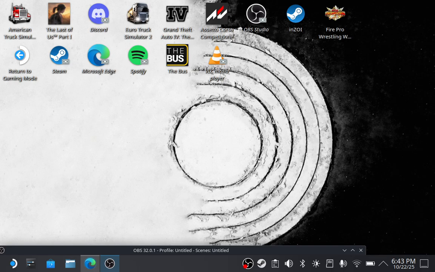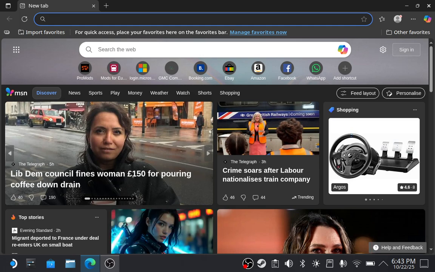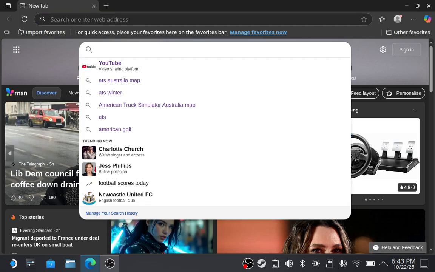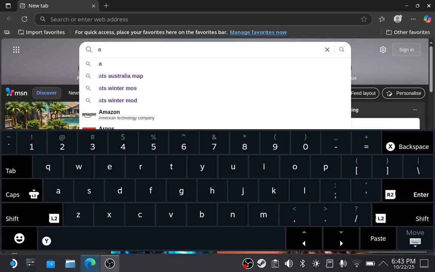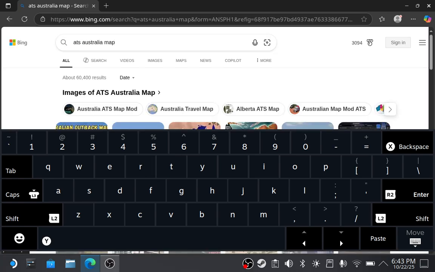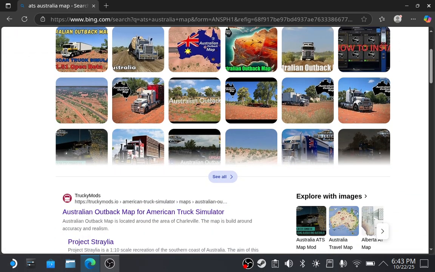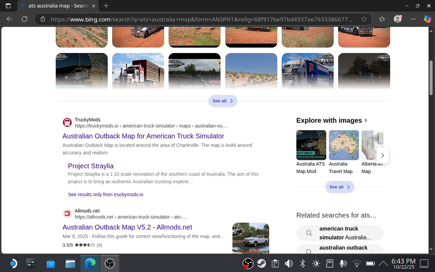For now, I'm going to go in my web browser. And then you're going to go in Google or whatever your search engine is. I am on Microsoft Edge, so it's Google for me. Then you're going to go in the search bar and you're going to type in ATS Australia map. So again, that's ATS Australia map. Then you're going to scroll down until you get to truckymods.com. You're going to click on that.